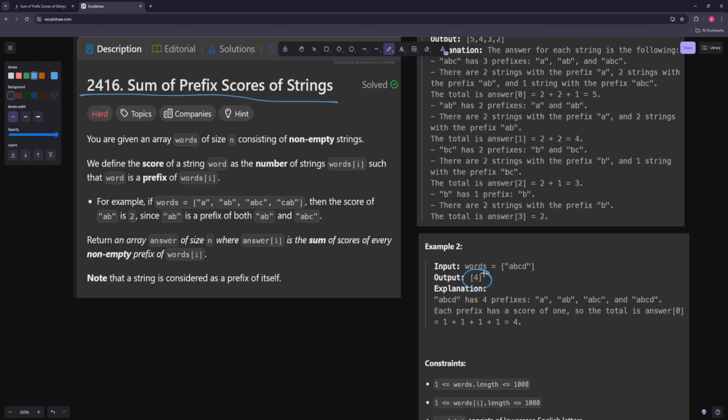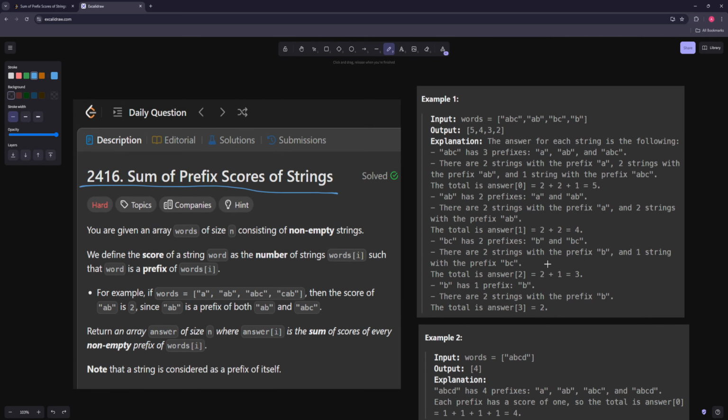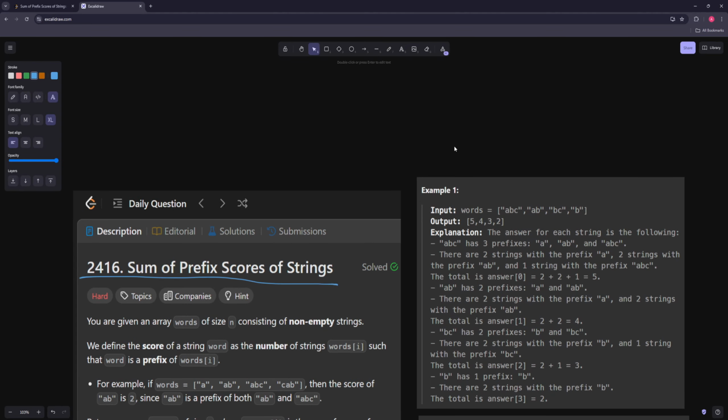A little bit confusing, but basically you're asked, given an array of words, for each word, take every single prefix and add up the count of that prefix in every single word. Hopefully that makes sense. So once again, for ABC, the prefixes are A, AB, and ABC. And so the count of A is 2, AB is 2, and ABC is just 1.